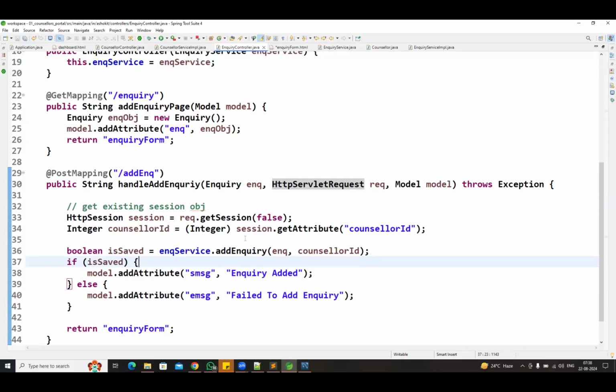Yeah, we can take it as a parameter also, but if you take it as a parameter, it will create a new session object. I don't want a new session. I want to take the existing session. Instead of taking the servlet request, you can take the session also as a parameter, but it will always give you a new session. That's why I'm passing getSession with a false value. Then it will return the existing session object.